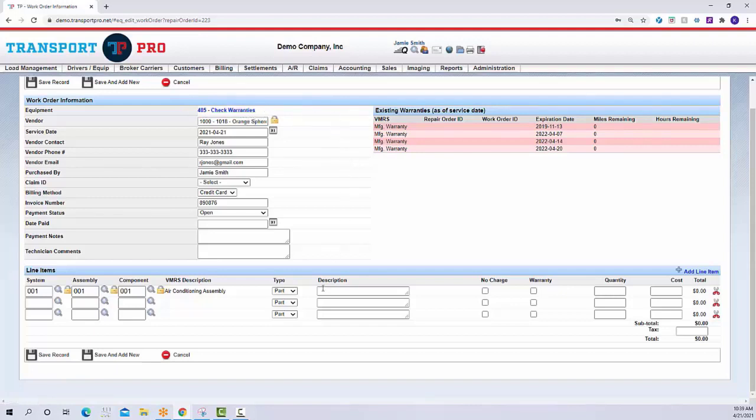Next, tag the type for the line item. So for example, part or labor. Enter a description for the line item if desired. Check if there is no charge or if this part is under warranty. Lastly, enter the quantity and cost as well as the tax. You can add as many line items, or in other words, VMRS codes, as needed to a work order. Once all of the information has been entered, click Save Record.